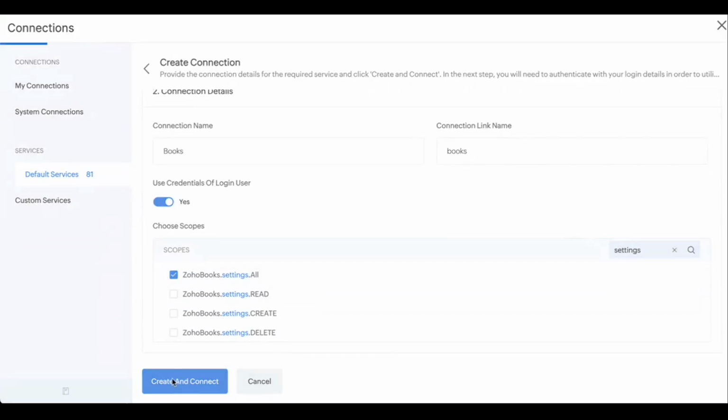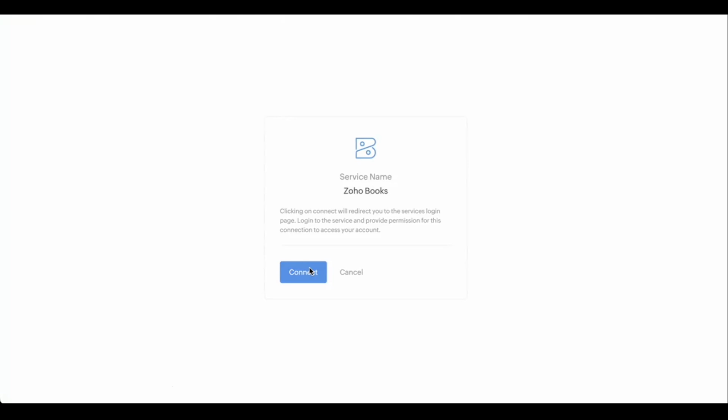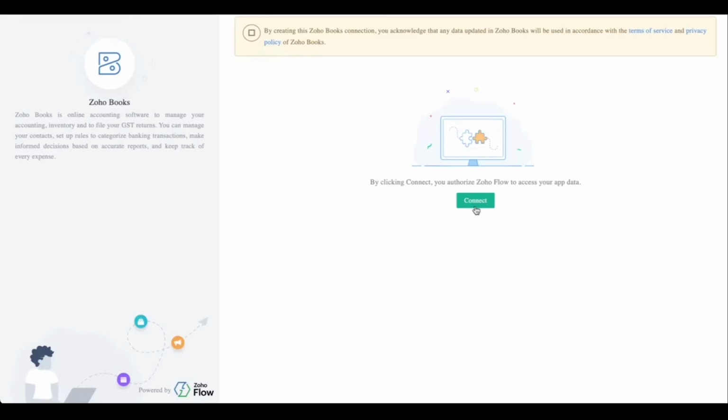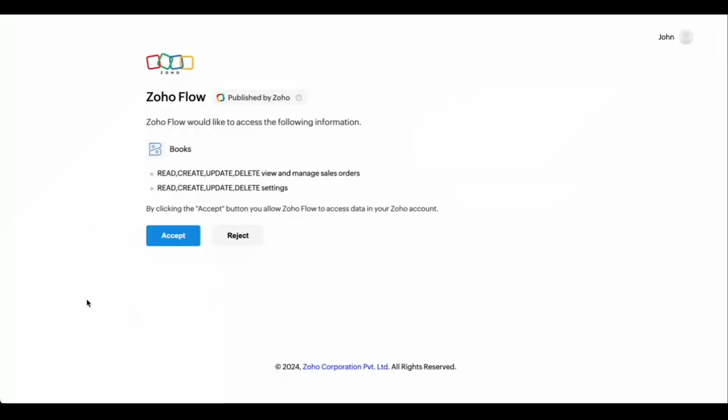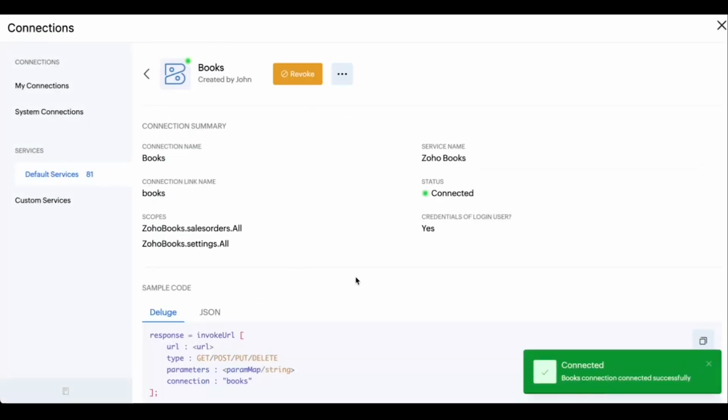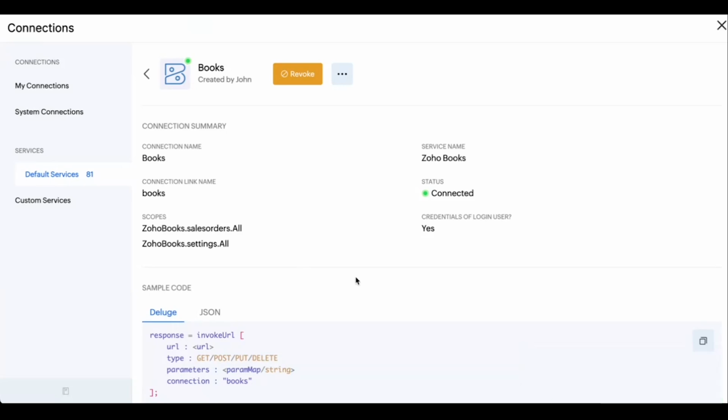Now I'll click on create and connect. And once I click on connect again, it is asking for authorization again. So I'll click on connect again. Here we could see the two different scopes that I have provided, which are sales orders and settings, have been added. So I'll click accept, and the second connection has been created successfully. So with this, our required connections, one to connect Zoho Books and Trello, and the other to have internal communication within Zoho Books, have been successfully created.